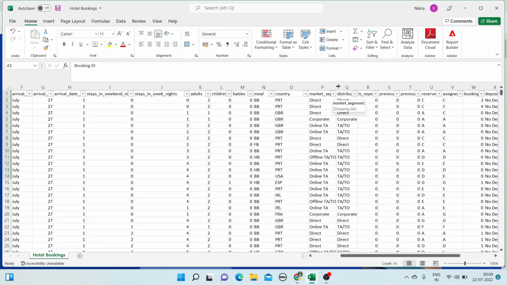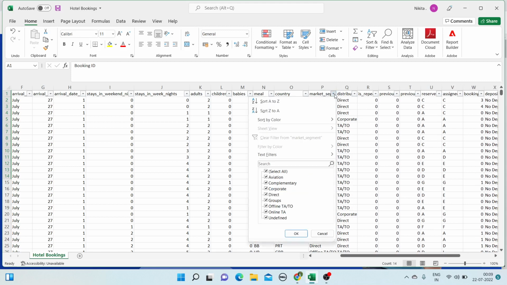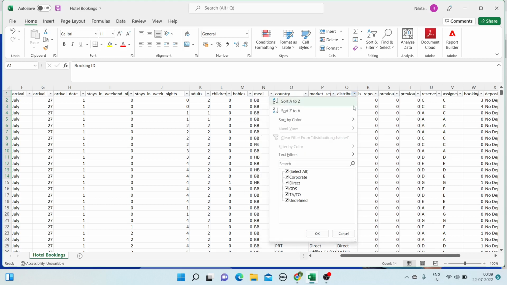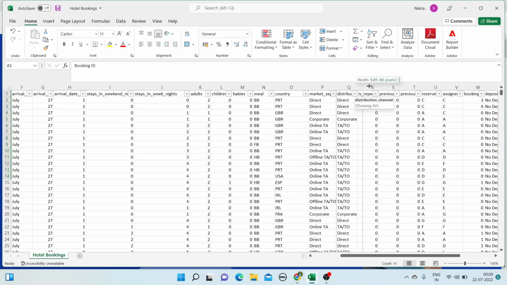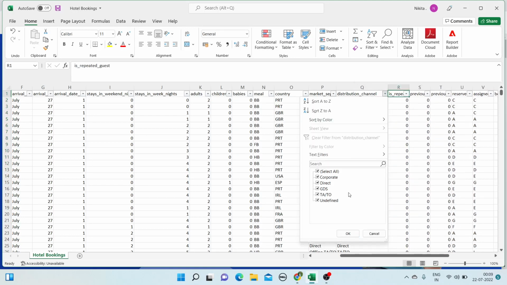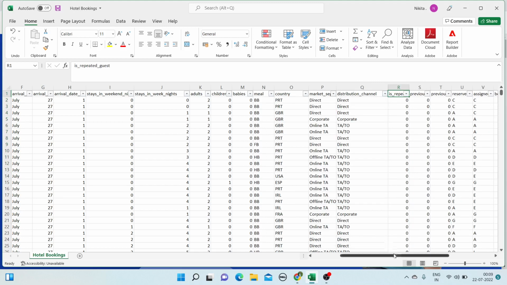After that, what was the market segment of the booking? Here you can see aviation, complimentary, corporate, direct, groups, offline TA/TO, online TA, and undefined. So these are all the market segments. After that, we have what was the distribution channel of the particular booking. Here you can see we have corporate, direct, GDS, TA/TO, and undefined over here.